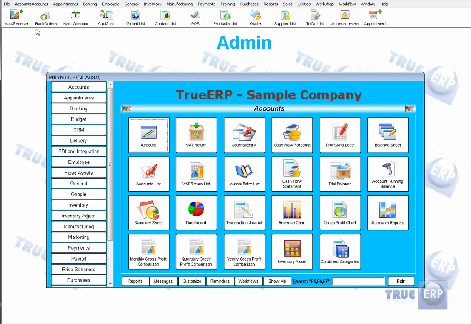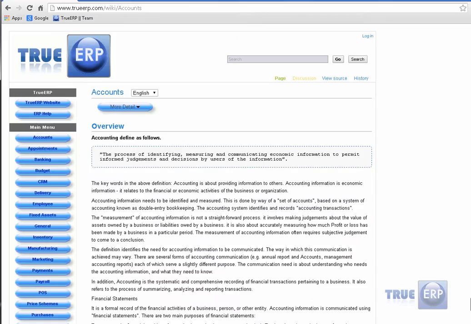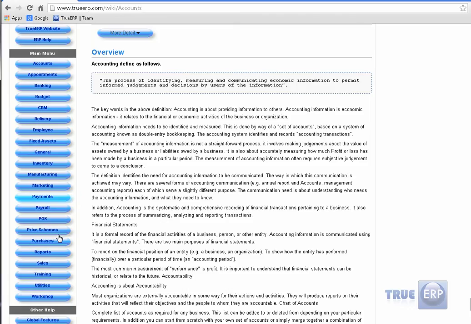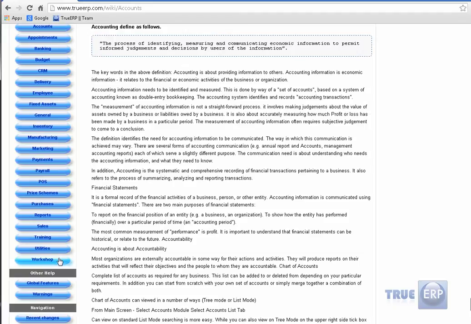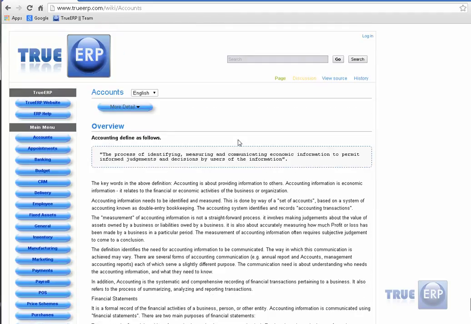TrueERP also comes with help files to help you through any one of these modules that you see here. So if you click on this button that you see here, or by simply clicking F1, that would bring you to our TrueERP wiki page. And here you'll find the same modules that you saw on our left-hand side of the screen, and a plethora of different subjects. Or you can also search within this field here.